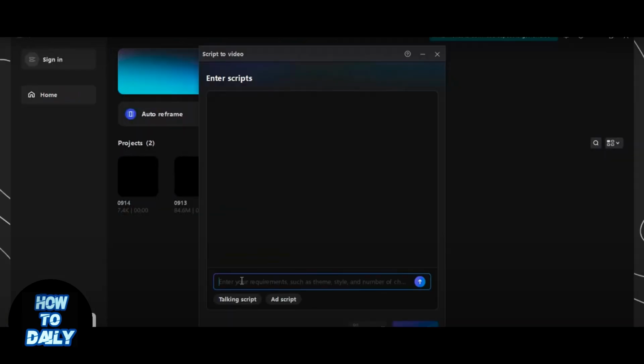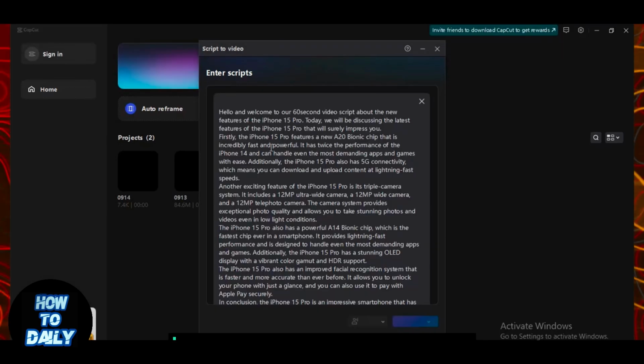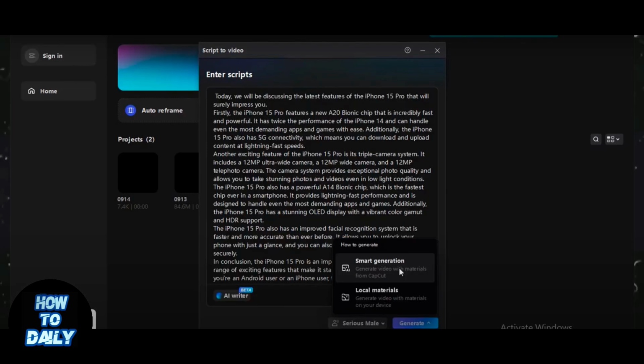Next, type or paste your script into the text box provided. This will be the foundation of your video. So after entering your script, you can customize your video by choosing from various templates, themes, and visual styles. CapCut's AI may suggest elements, but you can also manually tweak the visuals, text placement, and music to fit your needs.